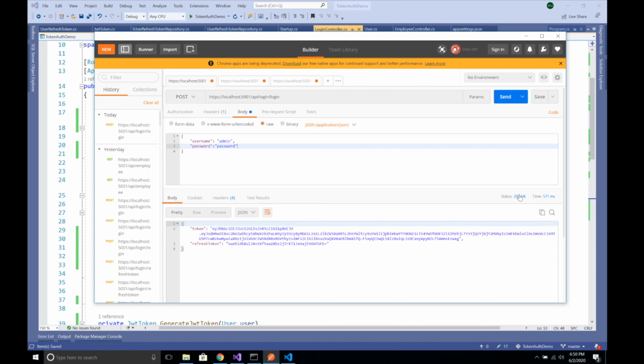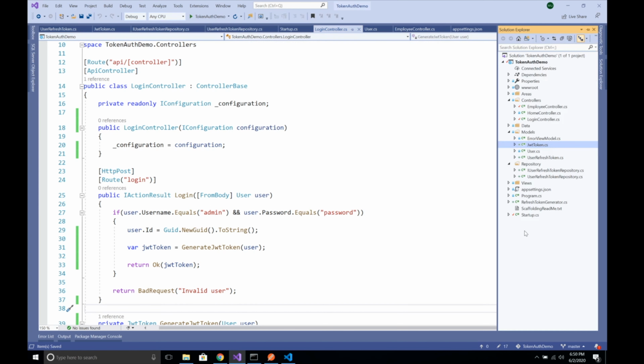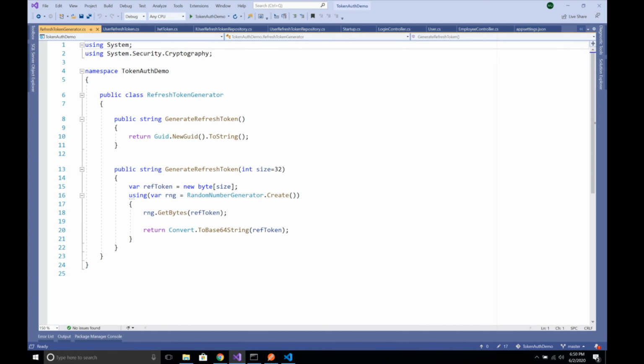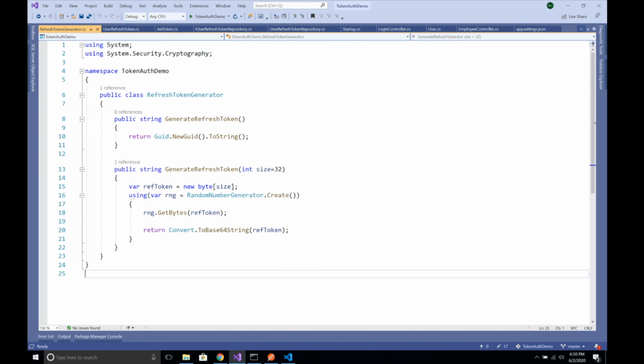It seems okay, and here, as you can see, we have got the token and the refresh token. This refresh token here is a complex string, and if we use the other method, the refresh token generated using the JWT one appears more simple than this. So we have successfully generated the refresh token and passed them to the client.